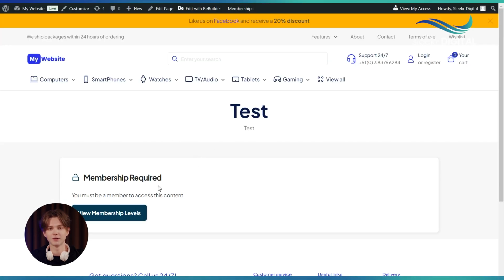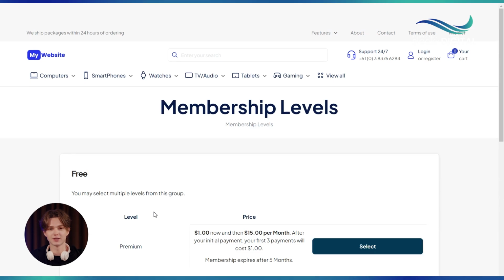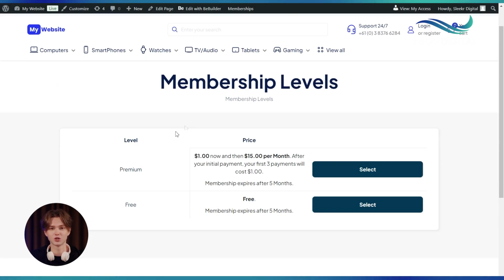When we click on View Membership Levels, here we can select the membership levels. If we want to choose the premium membership, we can click on this option, and for the free membership, we can use this option.